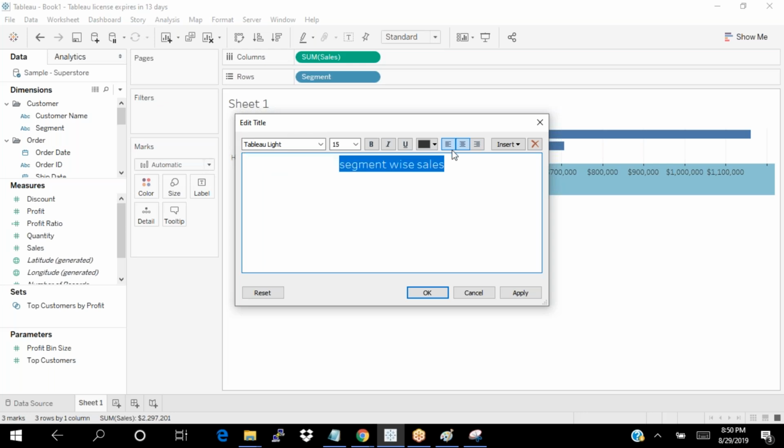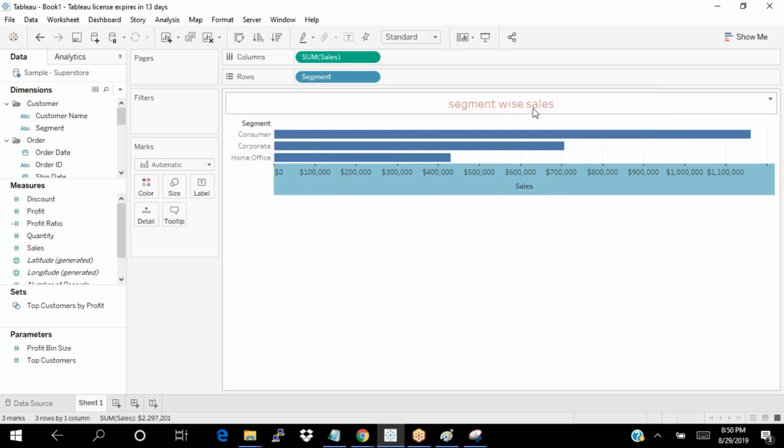You want to make it in the center, and you can just change the color, apply. Okay, so segment wise sales. So this is how we can create a title for the report. Okay, so title for this report.